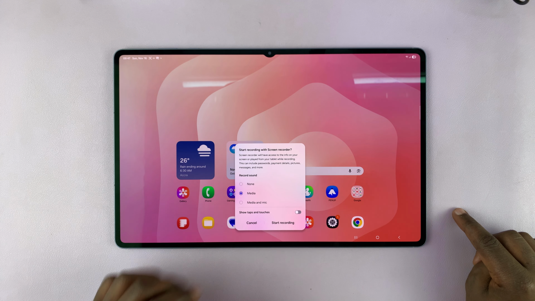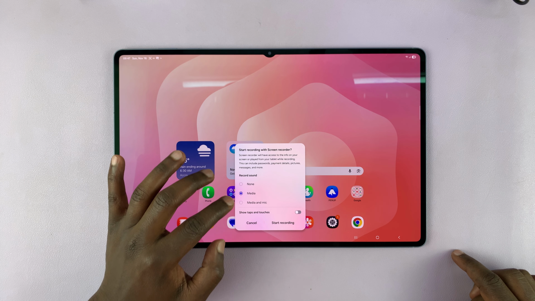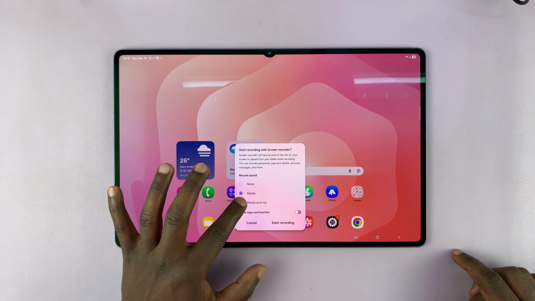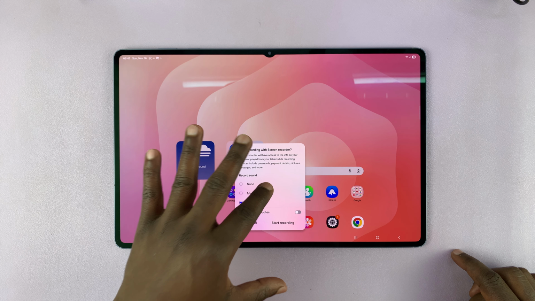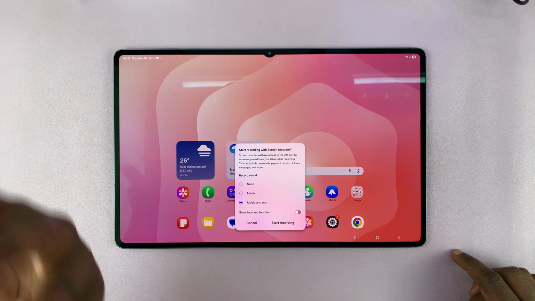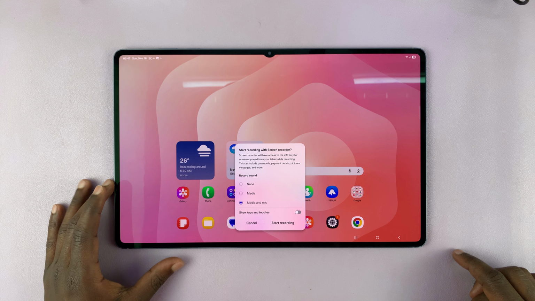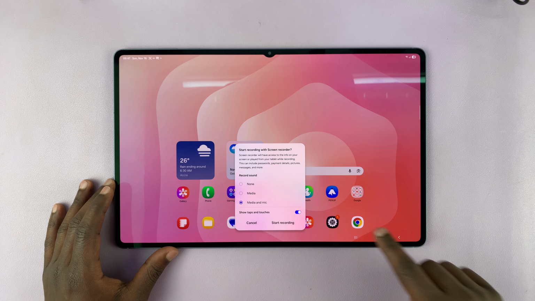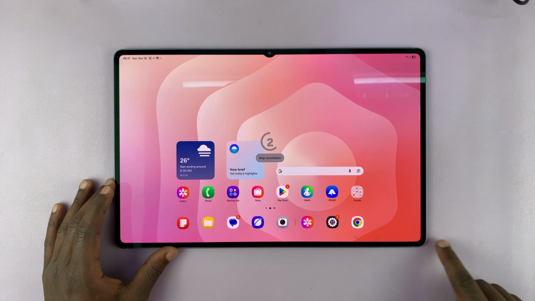So tap on it. It's going to give you this pop-up, so you can choose whether you want to record media sounds together with your screen recording, or you want to record both media sounds and microphone sounds, which is basically your ambient sound, including your own voice. And also you can choose if you want to show taps and touches in your screen recording. And then you can tap on start recording.